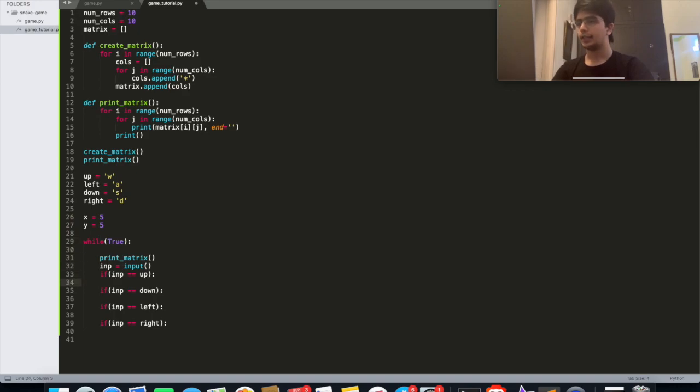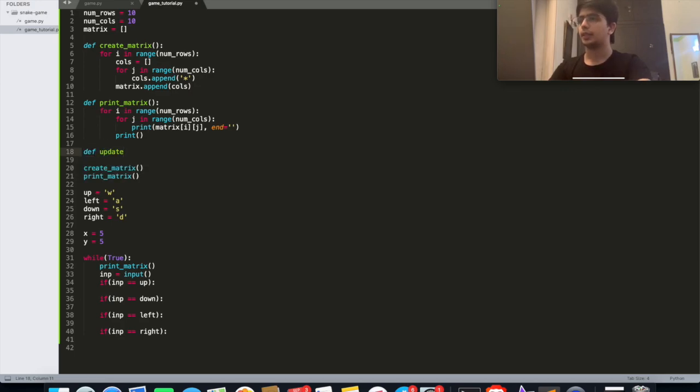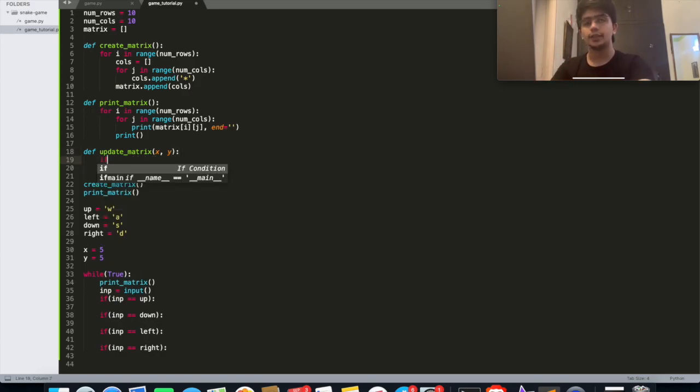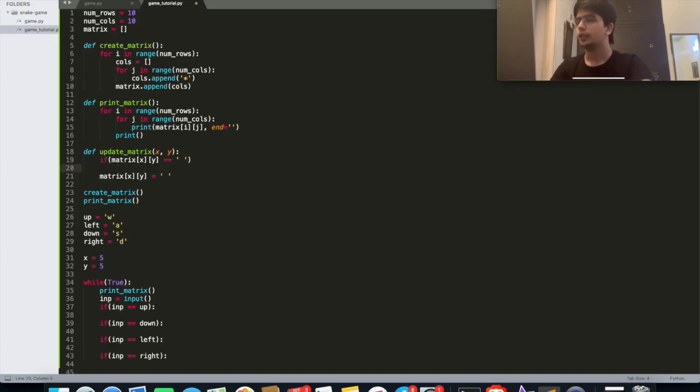If up, then matrix of x and y should be equal to space. So I'm actually just going to put this in a function. Let's call it def update_matrix, where we get the positions x and y, and we just do matrix x comma y is equal to a space. Let's say that the update comes in from the user where it's already a space. So if matrix x comma y is equal to a space already, we just print you lose, else we update.